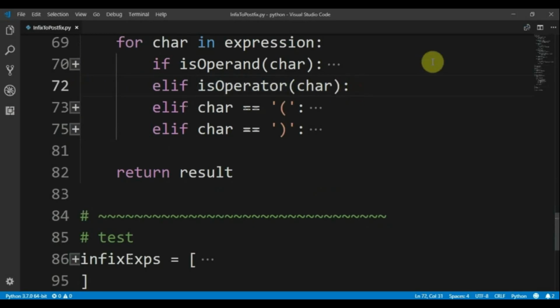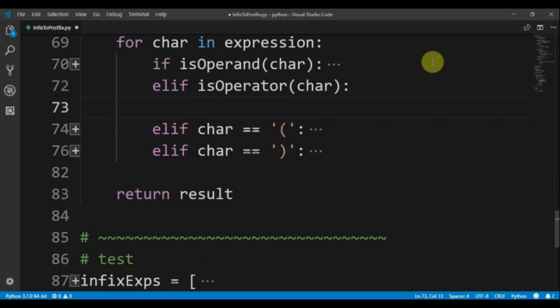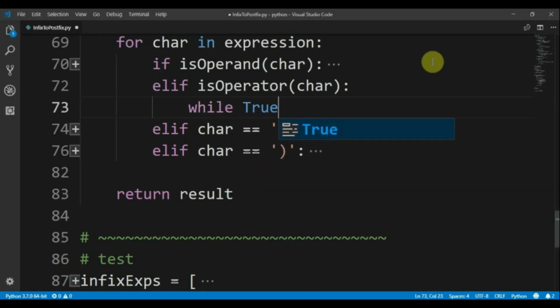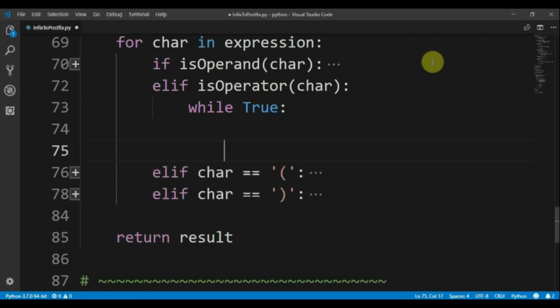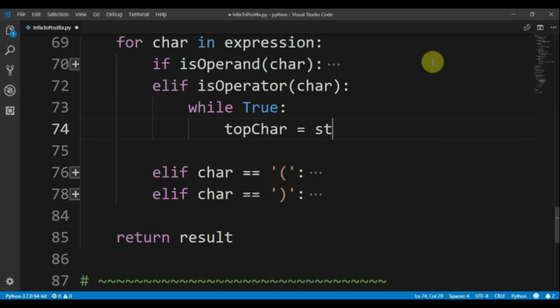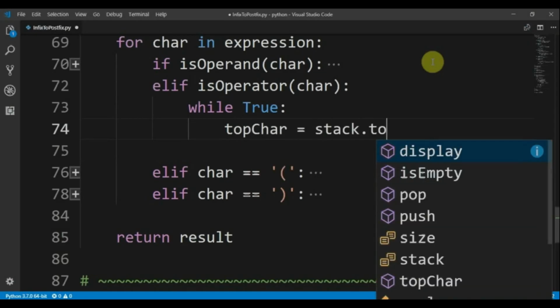Okay, so like I said in the slides, we have a while true because we don't have a rule about these. And let's first get the top char, okay, and we say stack dot top char.